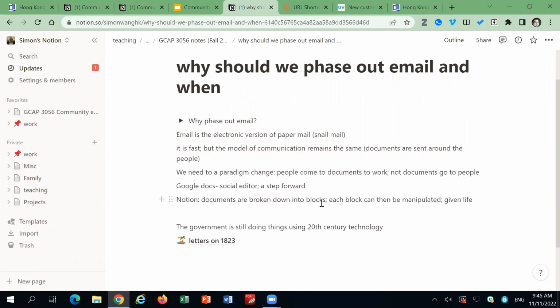No, I agree. We should always be searching for more effective ways of communication. Definitely. But I don't want to stop there, because I think Google Docs, even though it's a very convenient tool, is not the state-of-the-art technology. The state-of-the-art technology is probably something similar to Notion.